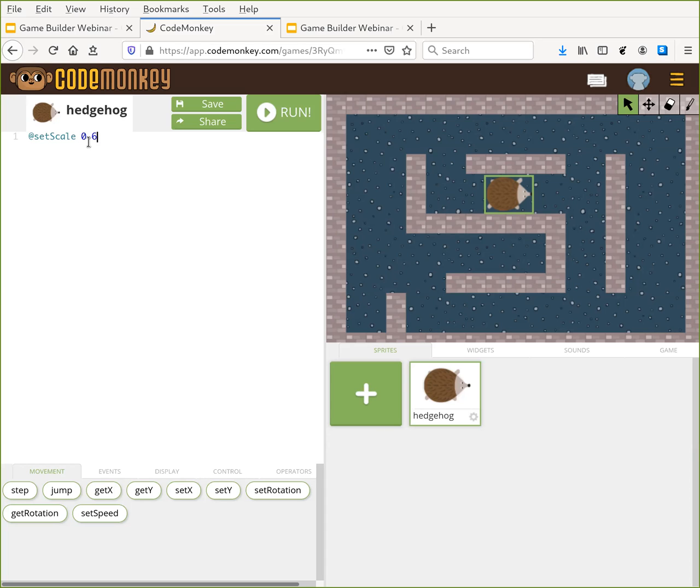And again, I only know this because I've practiced with this before. 6/10 is a good number. I'm going to set scale to 6/10.